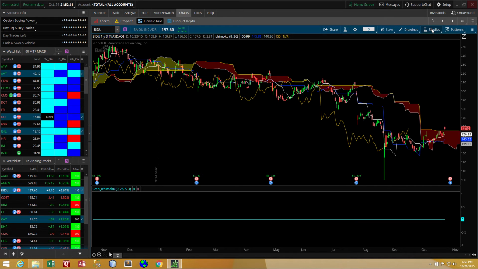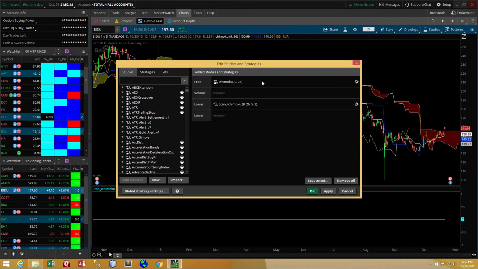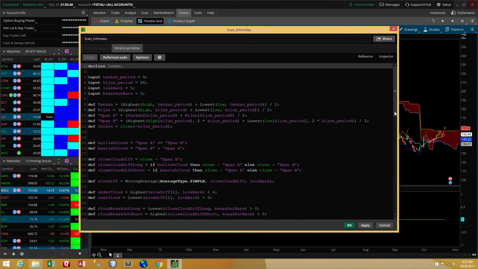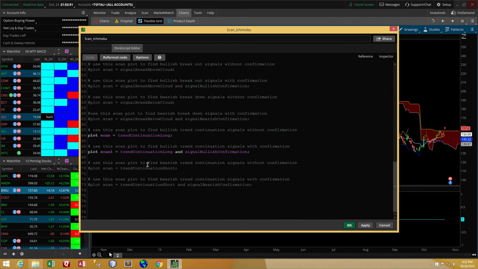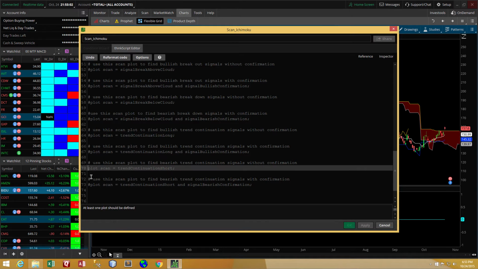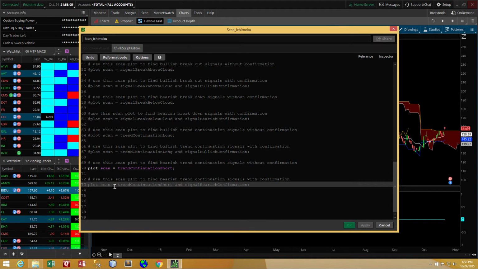So let's go to Studies and then click on Edit Studies. Then we'll click on the script icon, open the code window, and scroll to the bottom where we can turn off those two signals we just viewed. And I need to remember to remove the 1 from this one. Turn that one off, and let's turn on the last two. And we'll put a 1 in front of that to make that one unique. So here what we're looking at is the trend continuation short and the trend continuation short with the signal bearish confirmation.